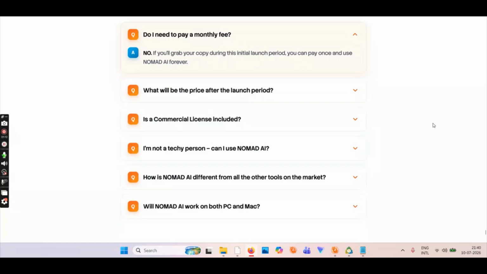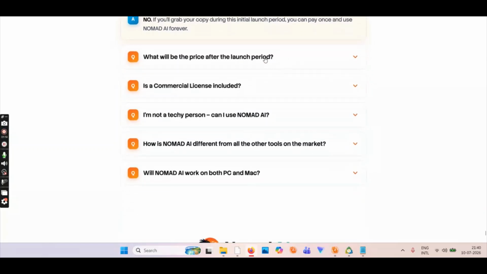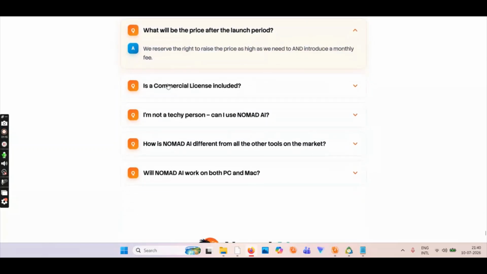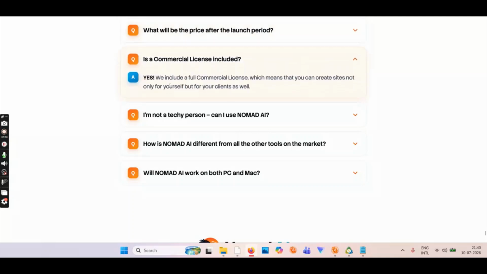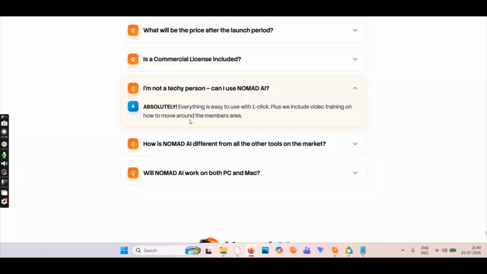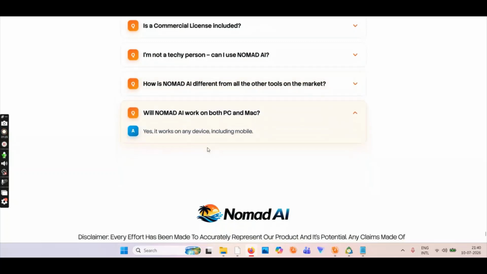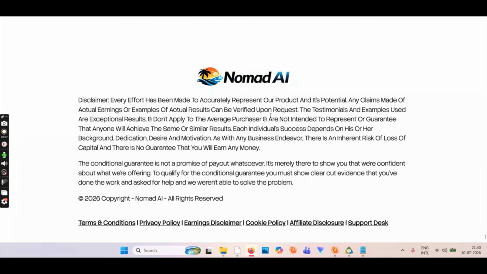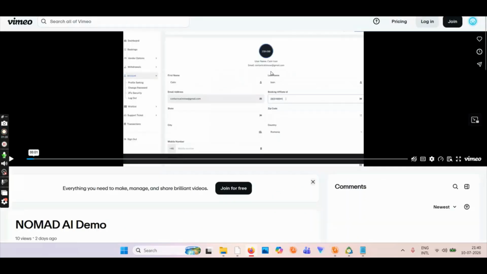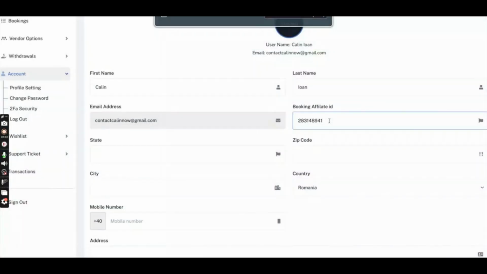So do I need to pay a monthly fee? No. What will be the price after the launch period? They can increase if they want a commercial license. Yes. Not tech savvy, you don't have to be. How is this different? They have some top features. Will this work on Mac and PC? It will work. So let's play the demo video, which is only 1 minute few seconds long.